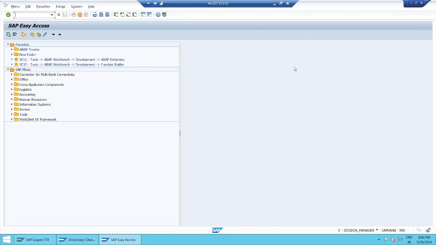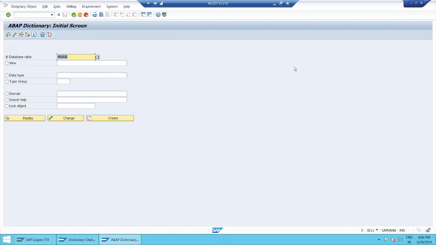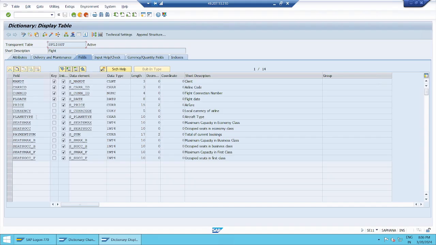If you want to learn append structure, you have some flight tables, no problem. You use these flight tables, okay, SFLIGHT. Nobody used it because nobody knows about these tables, first of all. So for the flight table, you just assume a requirement: whether it is a flight category, domestic or international. Very simple. So I want to add it.